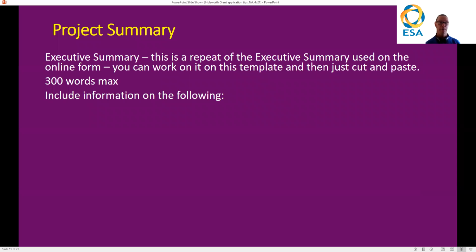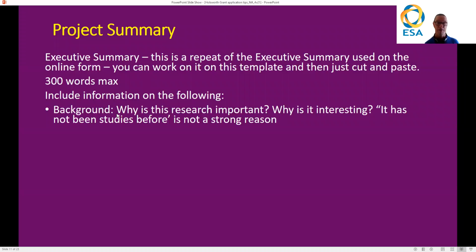The project summary is called an executive summary. It's a repeat of the executive summary used on the online form, but it's obviously easier to work in a Word document where you can format a bit more and then just cut and paste into the online form. Make sure that it's 300 words maximum, so there is a maximum word count here, and things to include: background, a simple background, get into it really quickly.